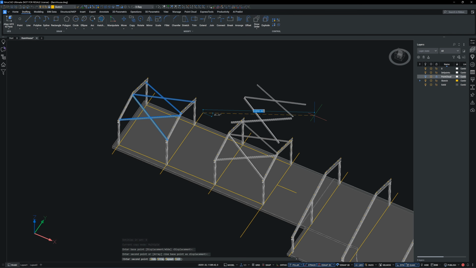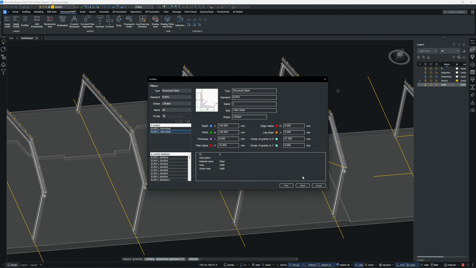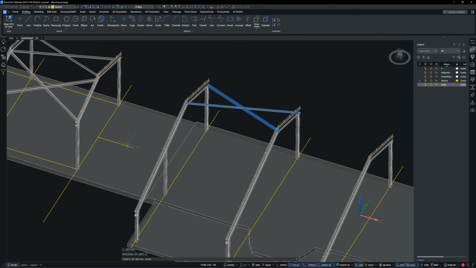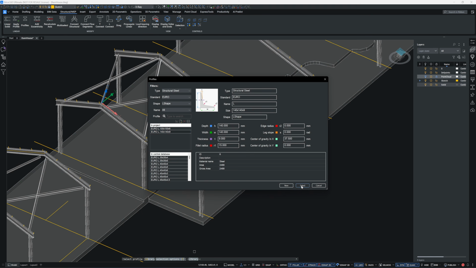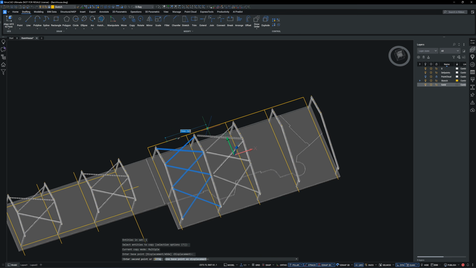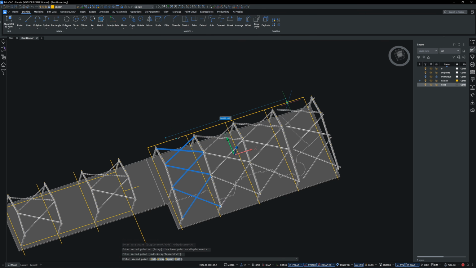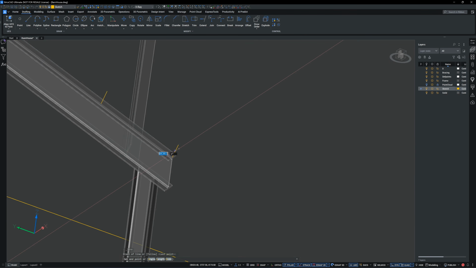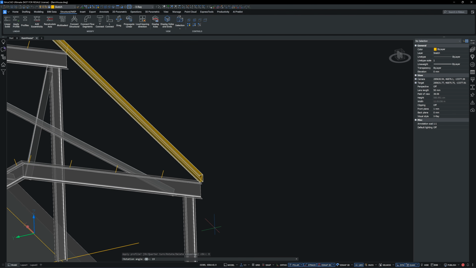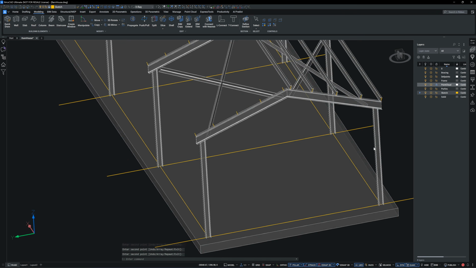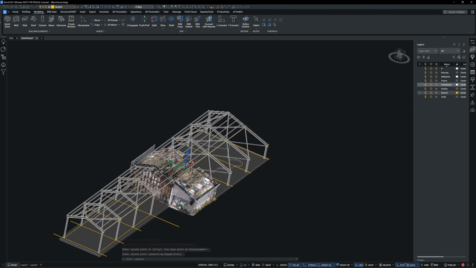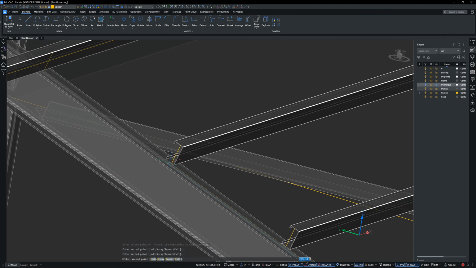Next, I'm adding cross braces to the model. I will use an angle steel profile with a size of 150 mm. Cross bracing is a tension-only structural member. It provides lateral support when a wind load acts perpendicular to the portal frame. Usually, cross bracing is placed at the center or along the lower chord of the beam.